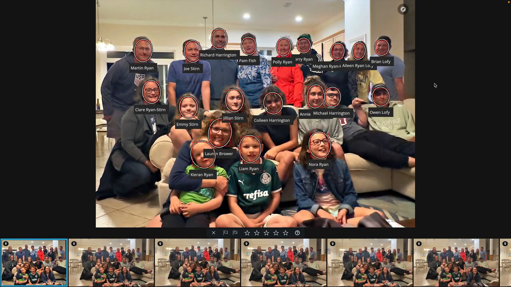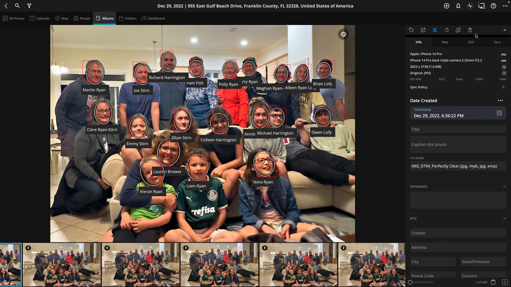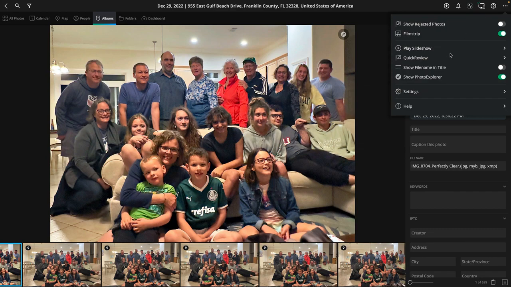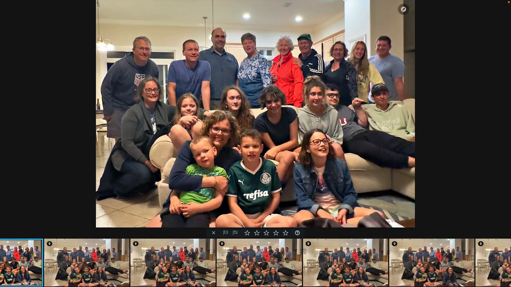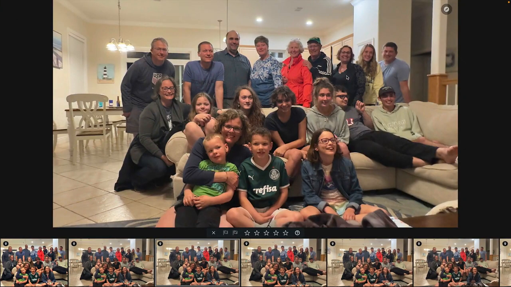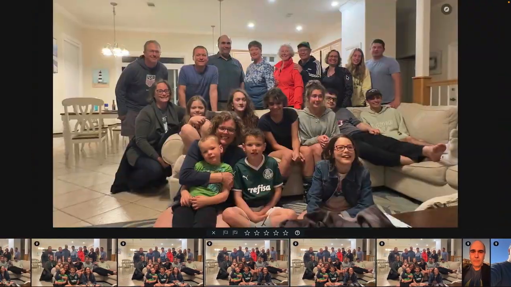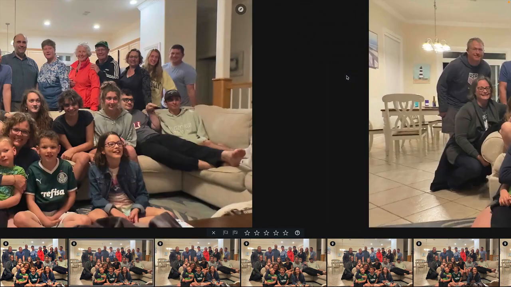This takes Myleo into a special mode. Now, if you don't want to see the face tags, no big deal. You can escape this mode and turn off those overlays there very quickly. Then go back into Quick Review Mode. Now, you can just swipe between the pictures or use the arrow keys on your keypad.